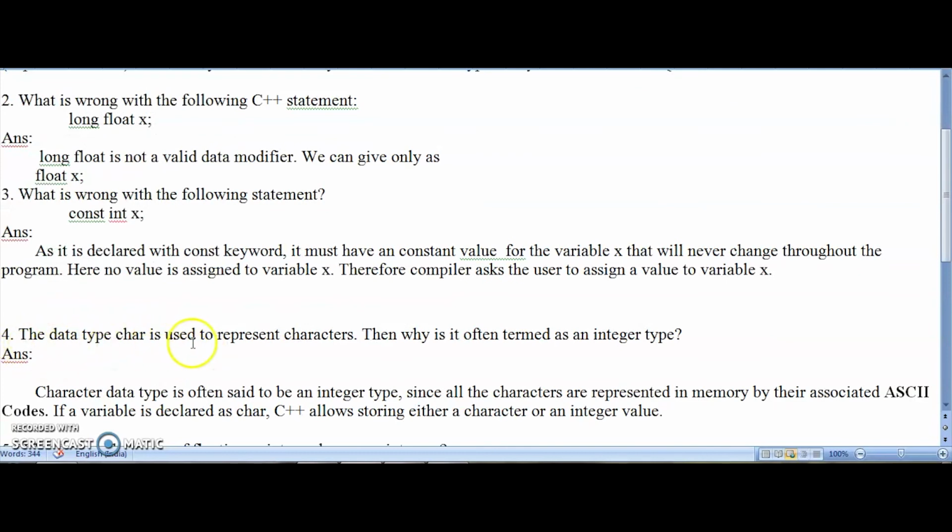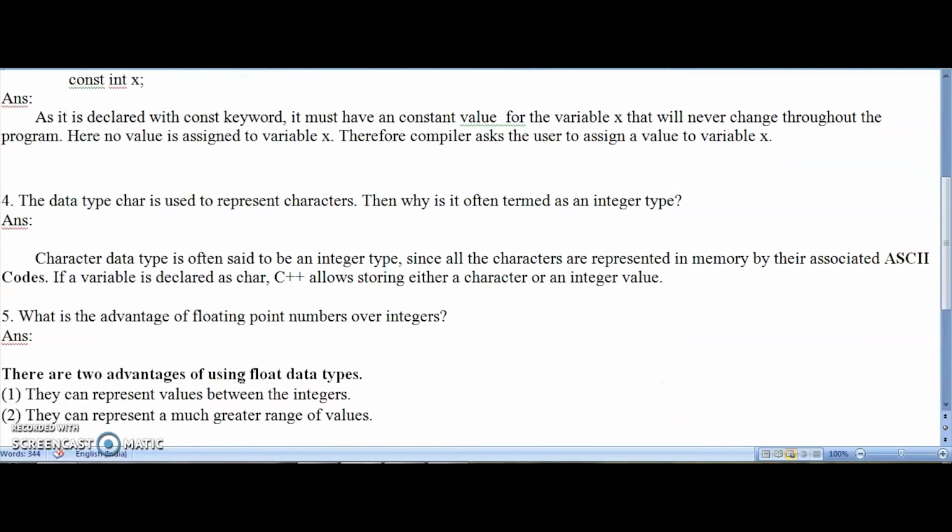Next, the data type character is used to represent characters. Then why is it often termed as an integer type? You know very well the character data type is often said to be an integer type since all the characters are represented in memory by their associated ASCII codes. If a variable is declared as character, C++ allows storing either a character or an integer value. Every character is associated with an ASCII value, and ASCII codes are numerical integer values. Therefore it is often termed as an integer type.